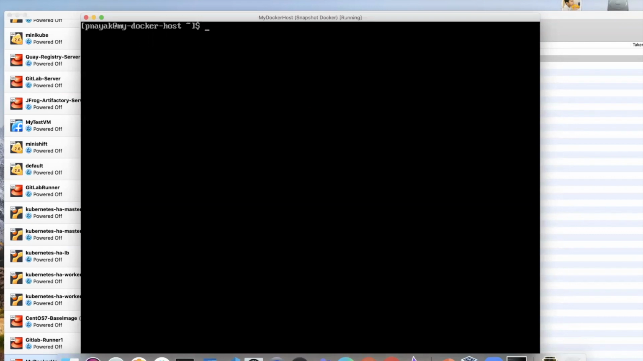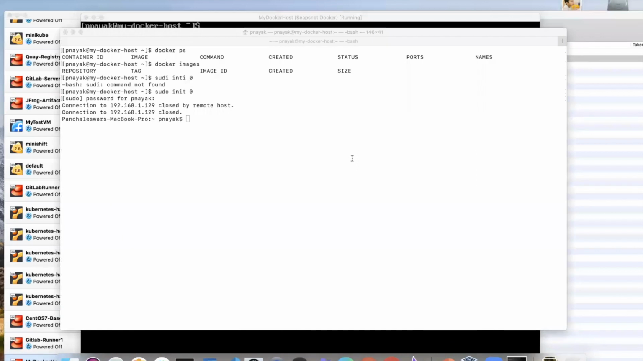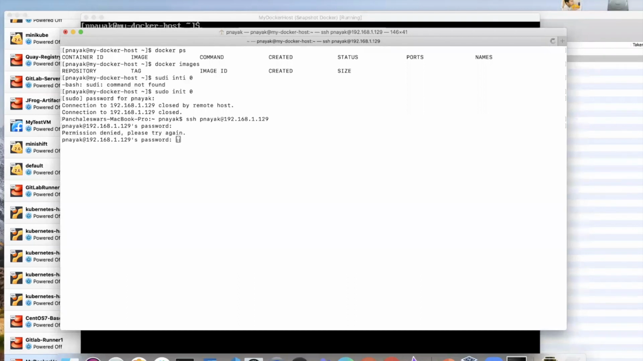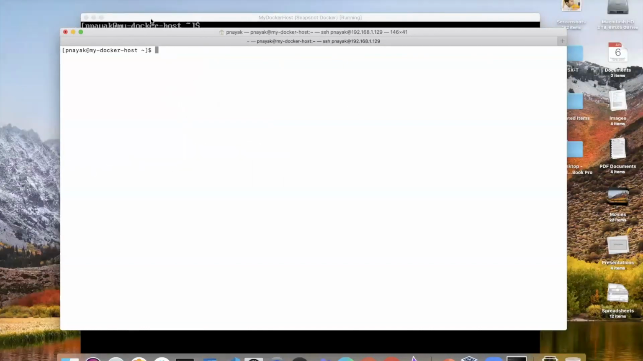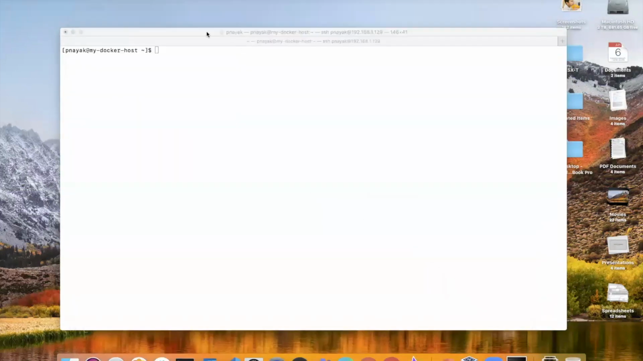Now I'll go back to my SSH, the preferred method, because I want to run the commands from my local machine rather than the VM. So then it doesn't matter.